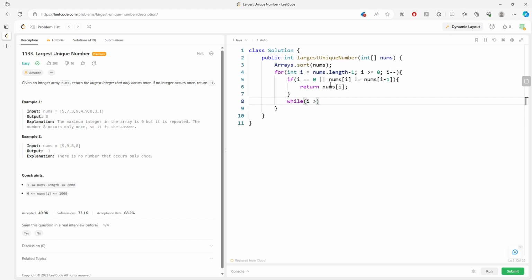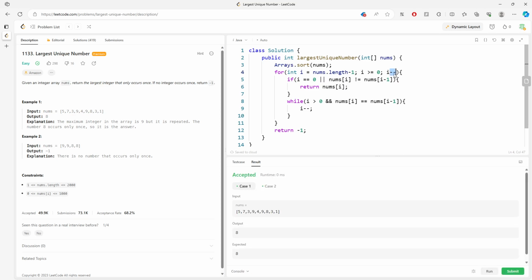And then you want to skip. So while i greater than 0 and also nums[i] equals nums[i - 1], you want to do i minus minus. At the end you want to return -1. So this is how you skip the duplicates. The 9s are the same, so you skip, and then the next iteration will decrement i again. So you want to make sure it's going to be 8.